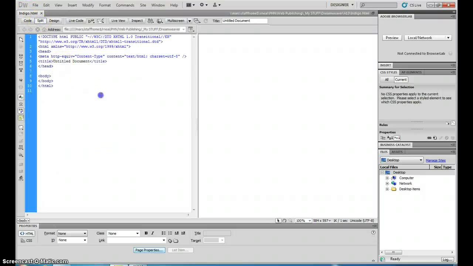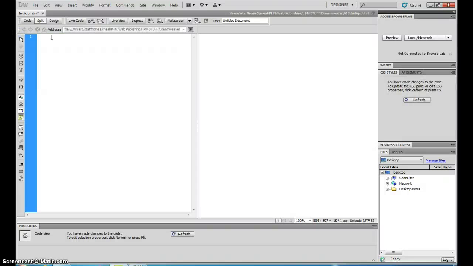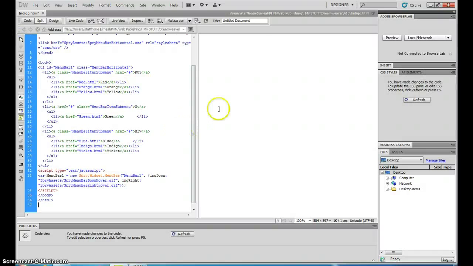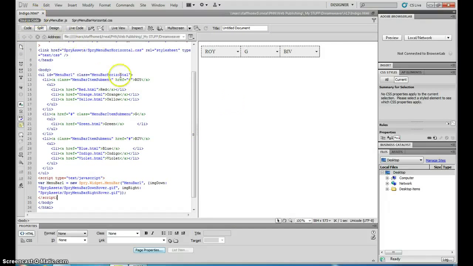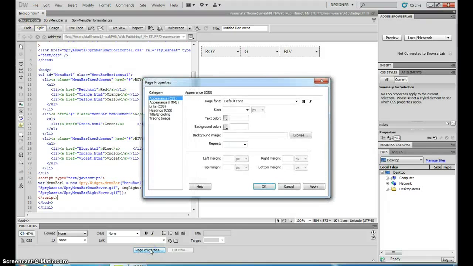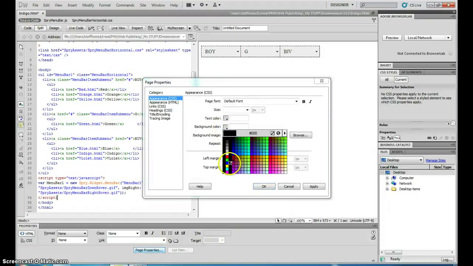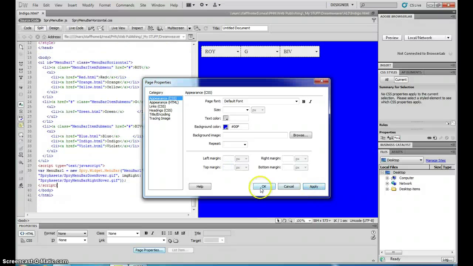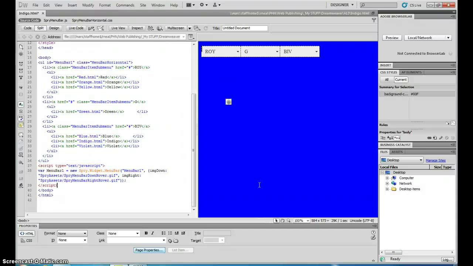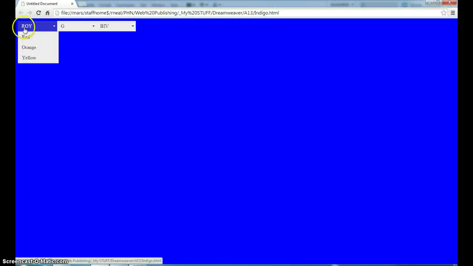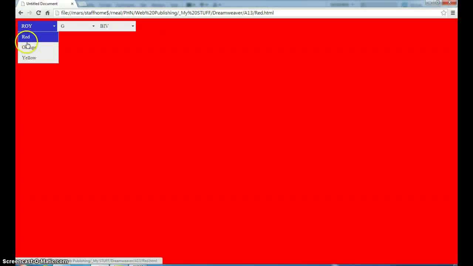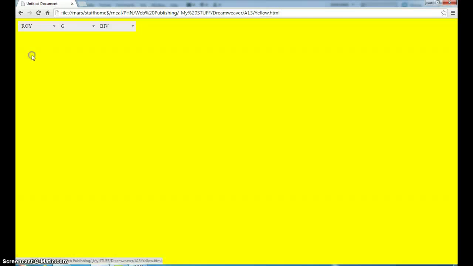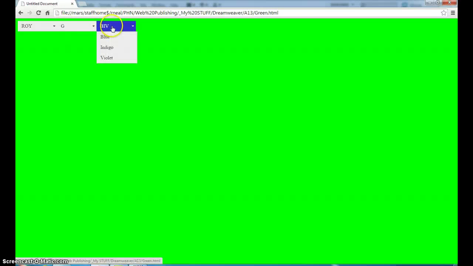And last but not least, indigo. Not too sure what that color is. Control S to save, hit F12 to launch the page, so now I can navigate from here. And that's it, we are done.